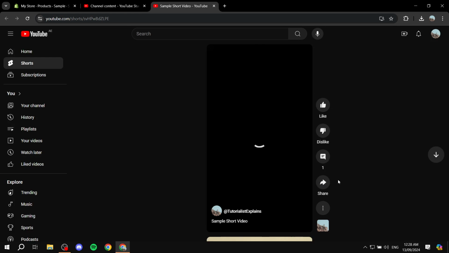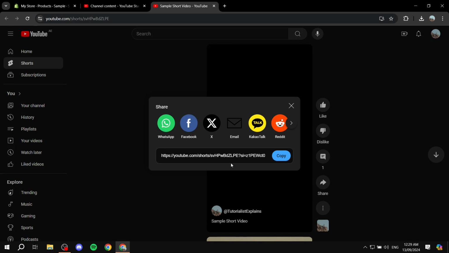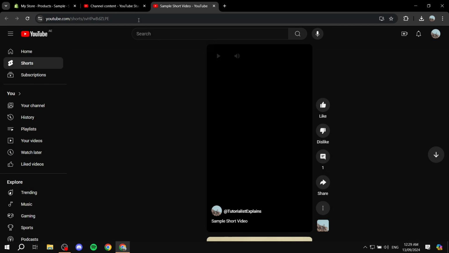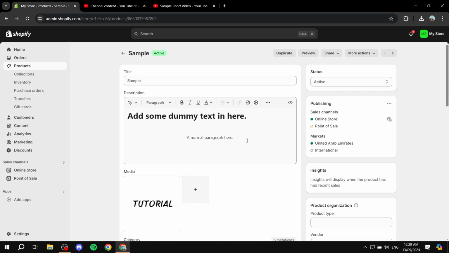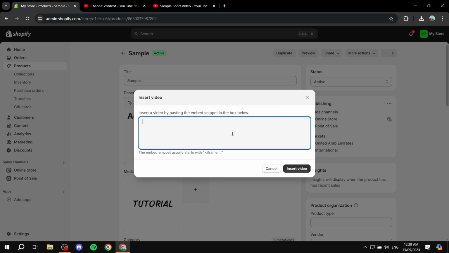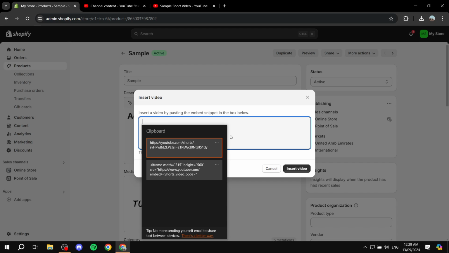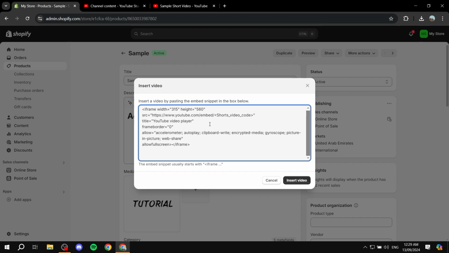And again, you just want to click on share. And then you want to copy the link over here. So just go ahead and copy the link. And then we can exit out of here and go back to our Shopify store. Again, same thing, click on insert video, and then hold Windows and V, and it should open up the clipboard. Or you can just paste in the code that I just told you in the description.